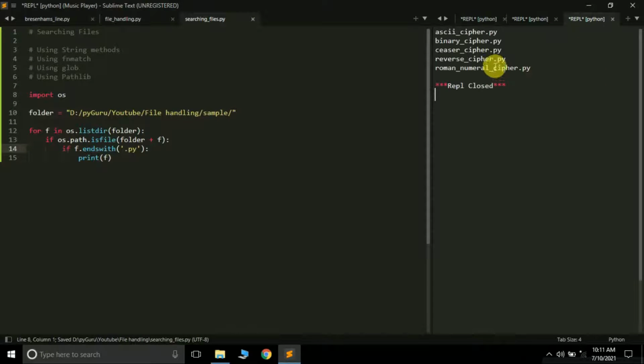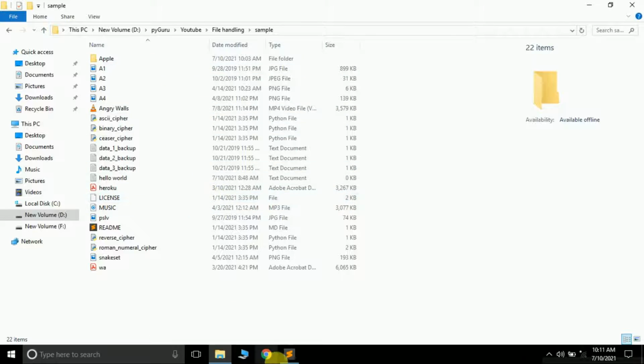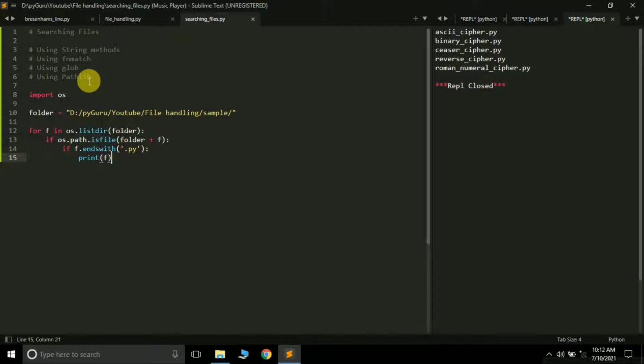Okay, so it will only list all those files which end with .py. See, these are all the Python files that are currently inside the sample folder. Okay, so this is the first way, a string method, to search for a particular file. So let's move further. We are going to use the second method, that is fnmatch.